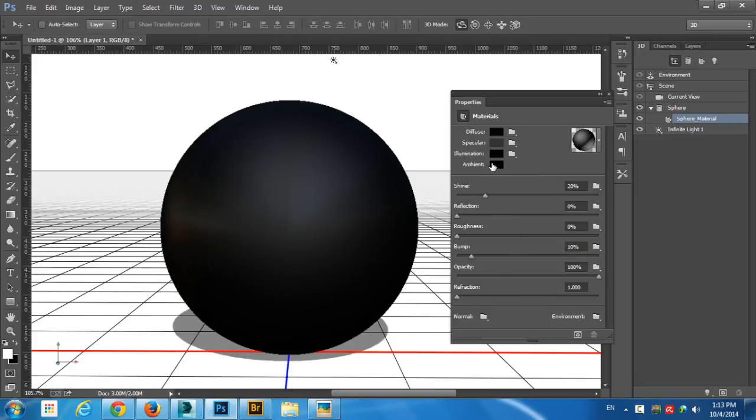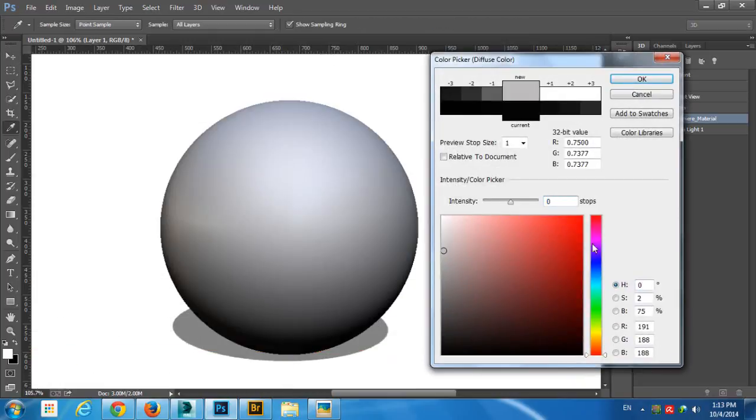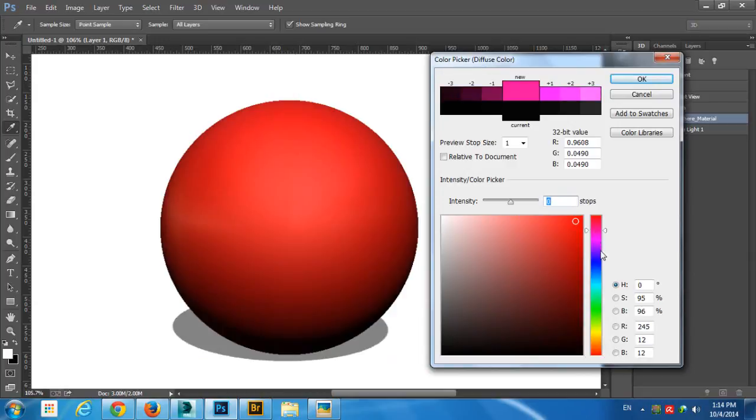Some of these properties are controlled by color, and some of them are controlled by sliders. So for example, the diffuse, which is the color, I can change the diffuse. That means I will change its color. So let's do that. You can see I can pick any color I want. I'll say OK.